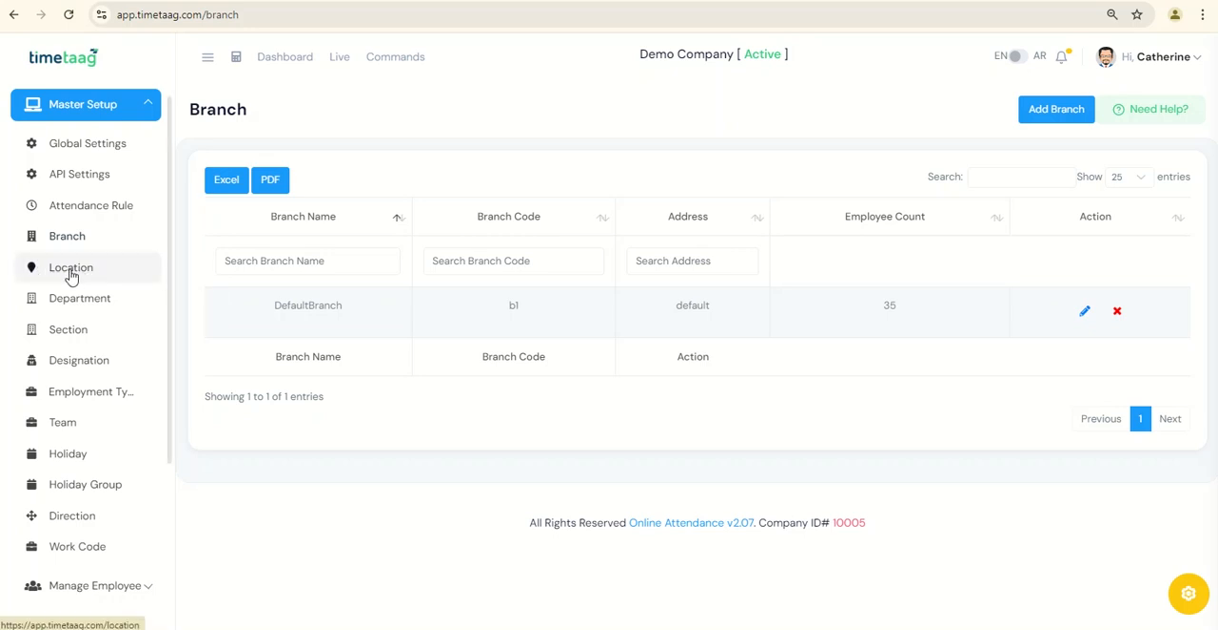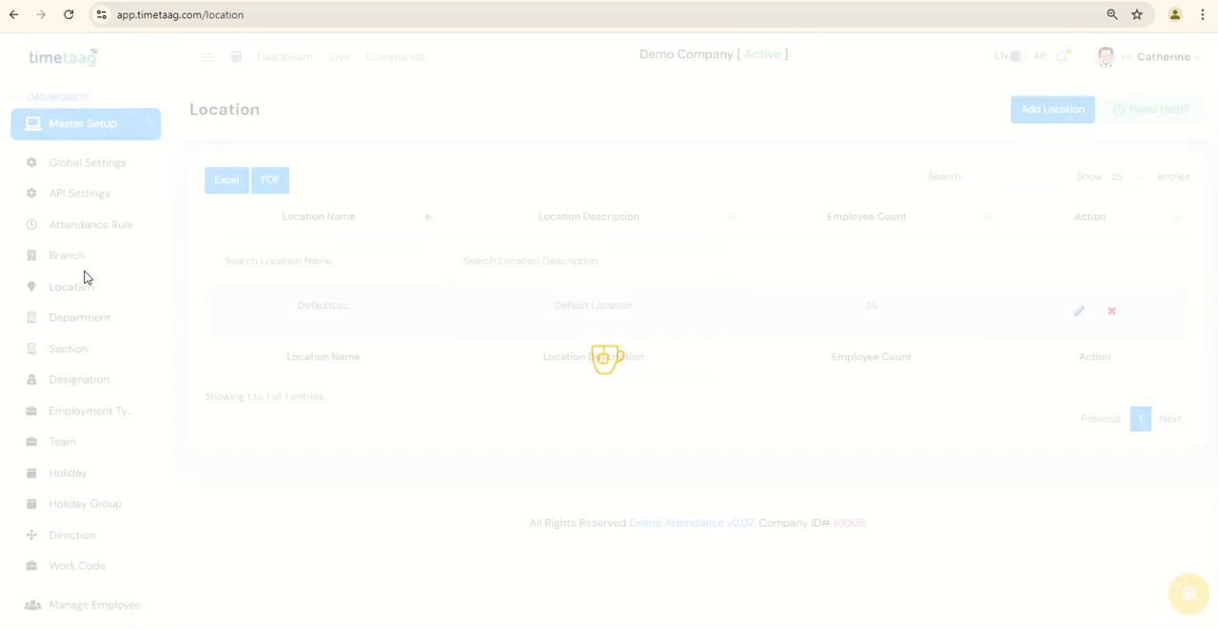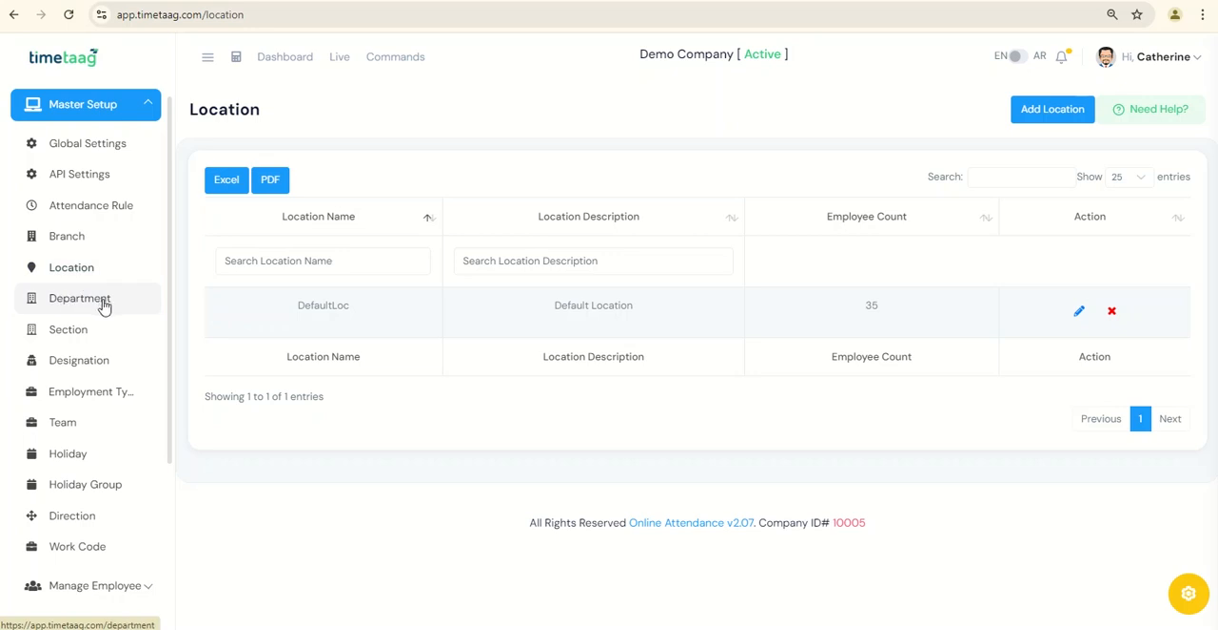Like branch, you can also manage your company structure with options like location, department, and section, giving you full control over your organizational hierarchy. You can also give permission to admin to view/manage employees in a particular location, department, and section as well. If you're setting up specific job titles, you'll find that in designation.